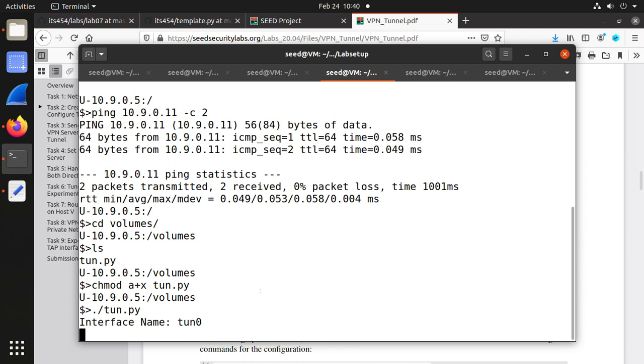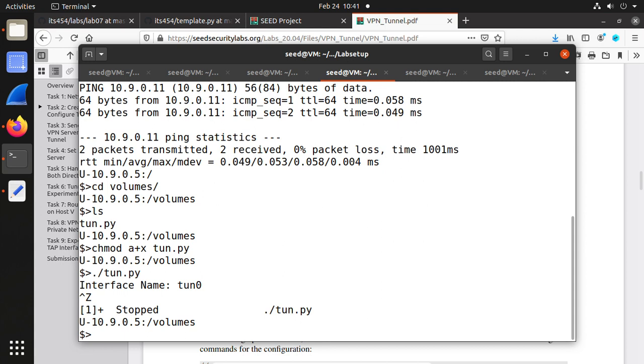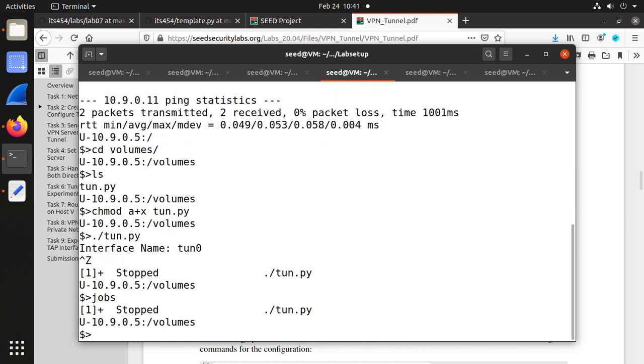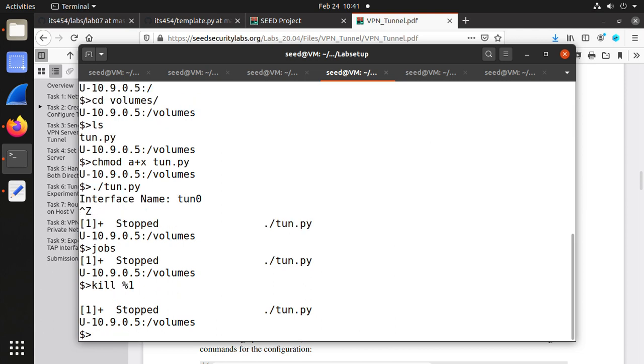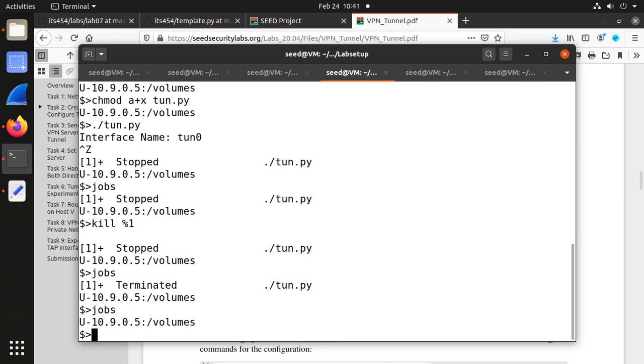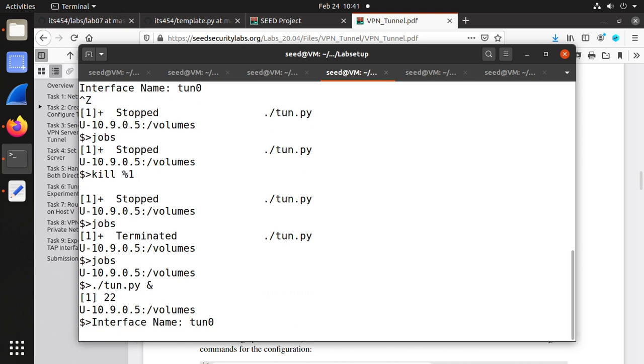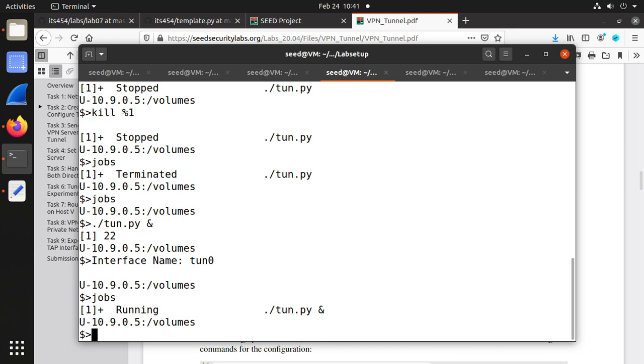However, as we are asked to find the tun interface, how do we find it? Now it keeps running. So let's stop it and run it in the background. I type Ctrl Z, it stopped. We can use jobs to see if it's stopped. Let's kill it. Terminated, it's gone now. Run tun.py in the background, interface name tun0, press enter. Okay, now it's running in the background.